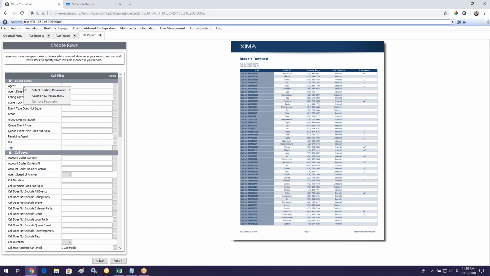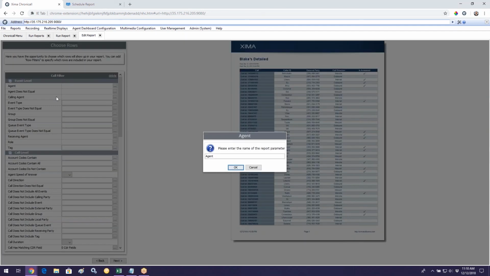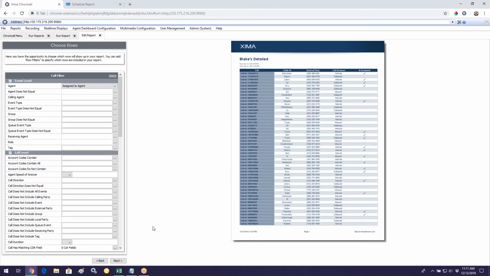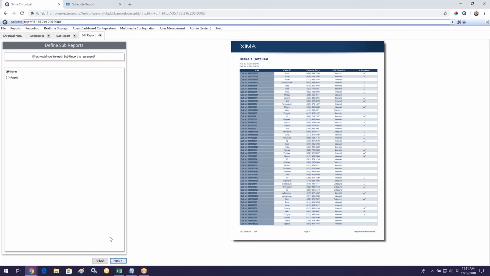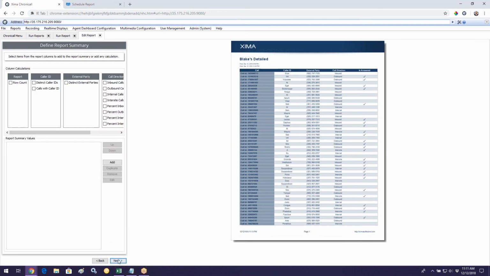Okay, so what I would do now is I would come down here where it says create new parameter. That's what I want. I want to create a new parameter. So I'm going to select that option and then just leave this called agent and hit OK. Now I'll hit next and then next again. It's going to give us another window that we've not seen before. We'll come back to this one in just a second.